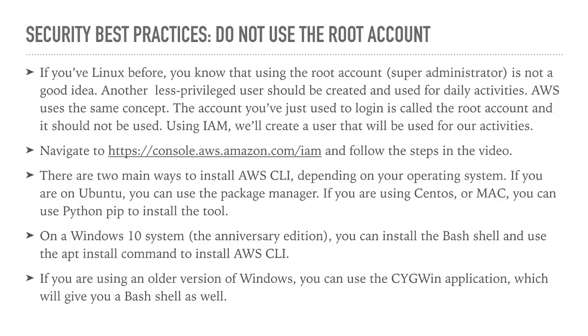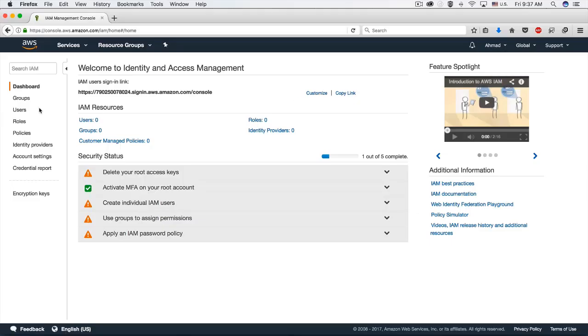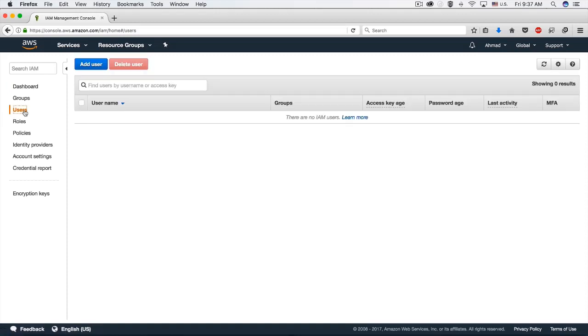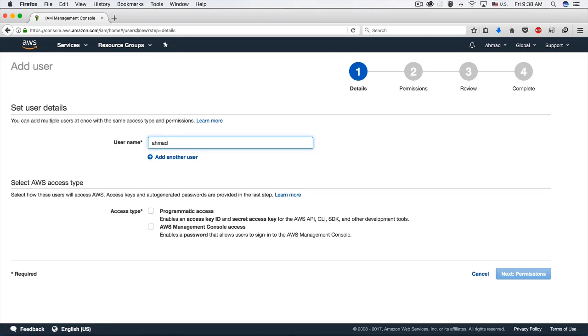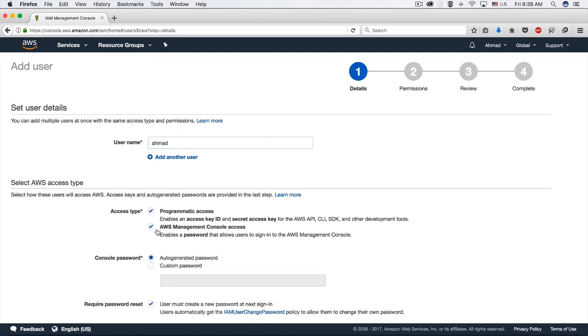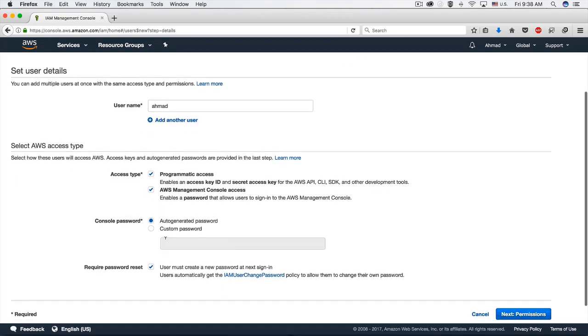So the first thing that we need to do is to navigate to this URL. Once inside the page, let's go to the left-hand side, Users. Inside Users, you're going to click on Add user. Enter a username of your choice, let's say Ahmed, my username. Click on programmatic access and AWS Management Console and use a custom password.